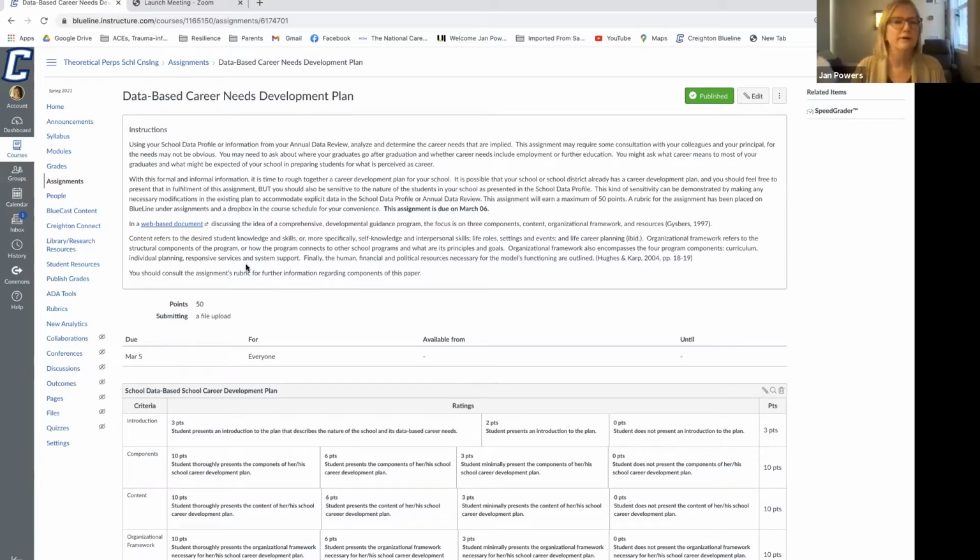Organizational framework refers to the structural components of your program itself, or how the program connects to other school programs and what are its principles and goals. Organizational framework also encompasses the 4 program components of ASCA: curriculum, individual planning, responsive services, and system support. So those are just different ways that as counselors, we address the needs of students. So you could include those different ways of meeting student needs.